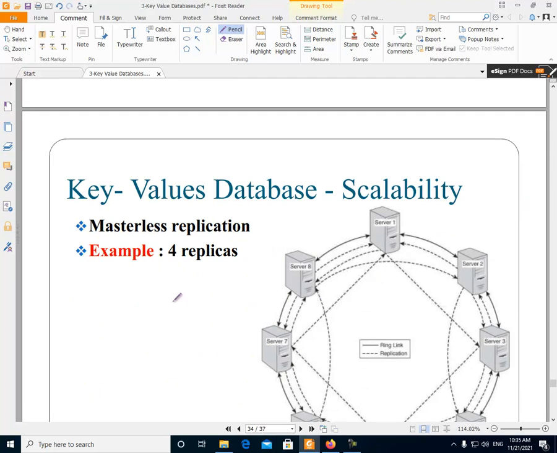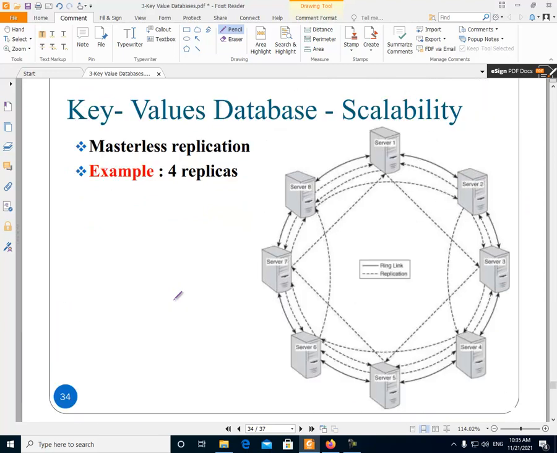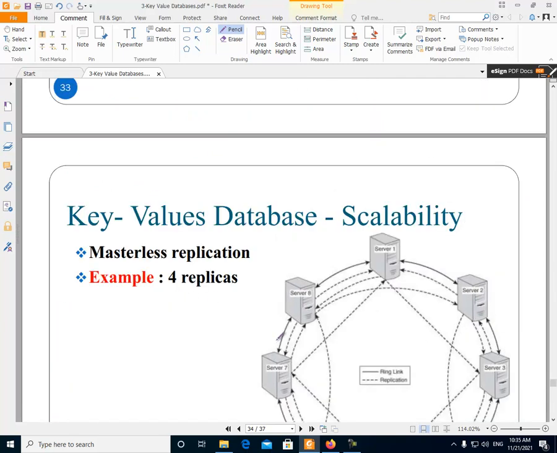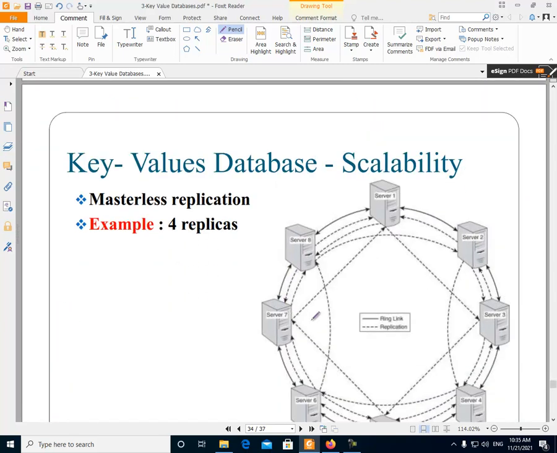In the masterless replication, if we have four replicas, what does four replicas mean? It means that for each database we have four copies. We have four copies. This is what four replicas means.